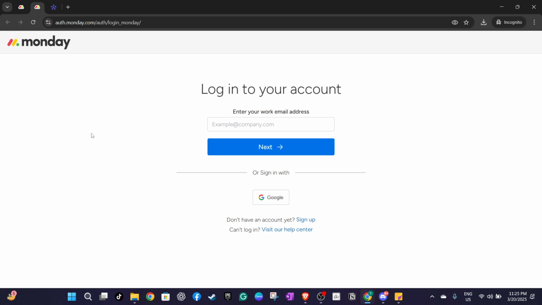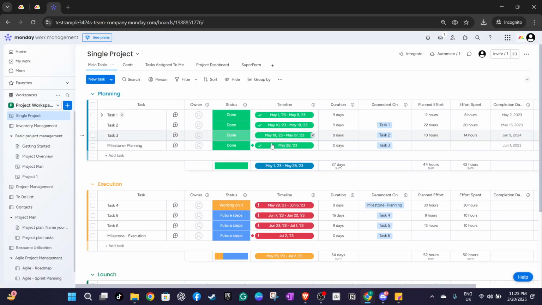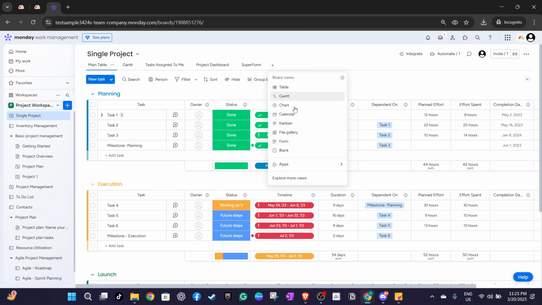Now within your dashboard, we're going to install the Superform app. This specialized tool is key to updating your existing items through forms. Look for the plus button on the board menu and select Superform from the app's marketplace. This will initiate the installation process of the app onto your monday.com board.